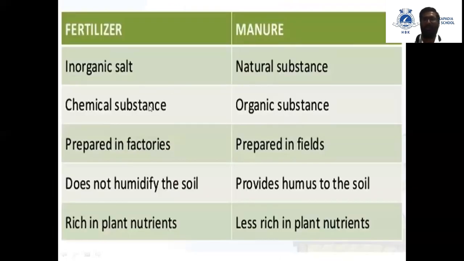Now adding manures and fertilizers. Fertilizers are inorganic salts and they are chemical substances. They are prepared in factories. They do not humidify the soil. They are rich in plant nutrients. Manures are natural substances. They are organic substances and they are prepared in the fields. They provide humus to the soil. They are less rich in the plant nutrients.